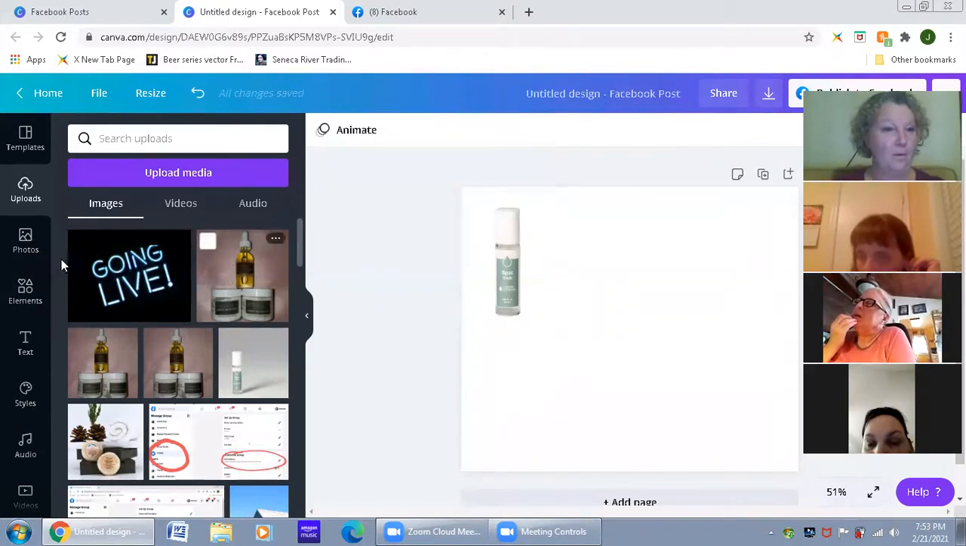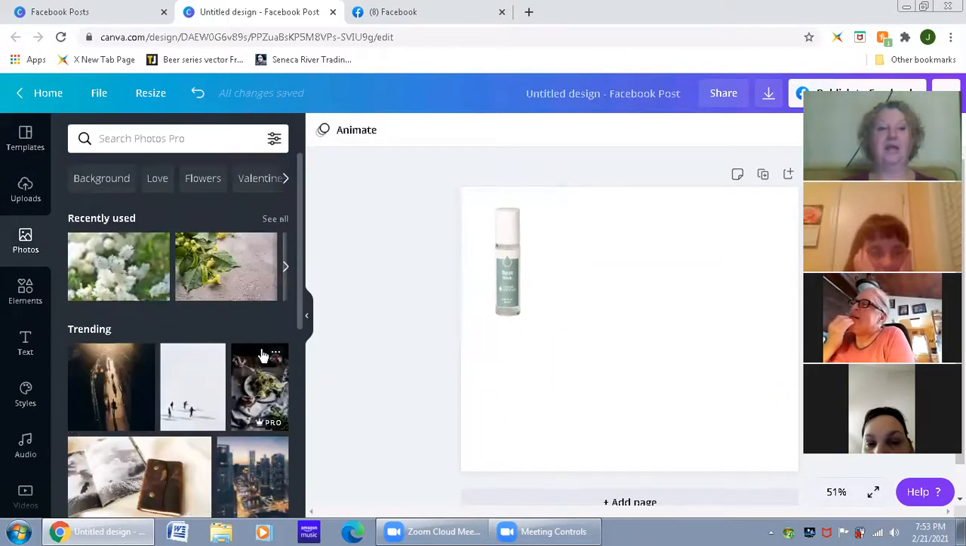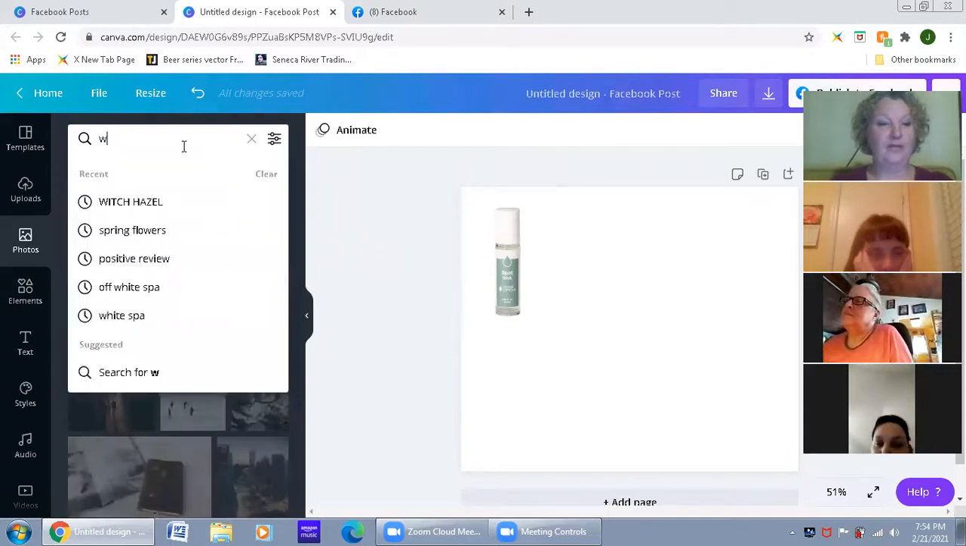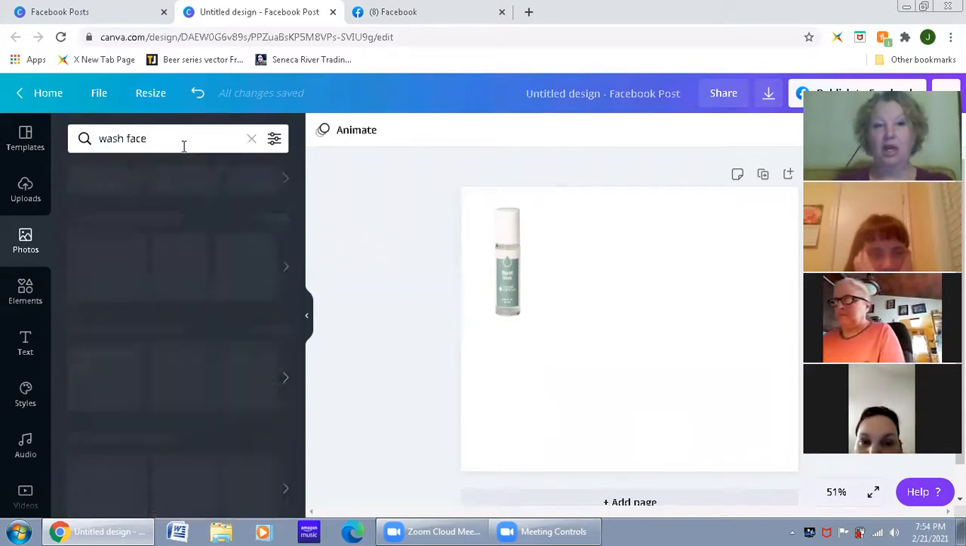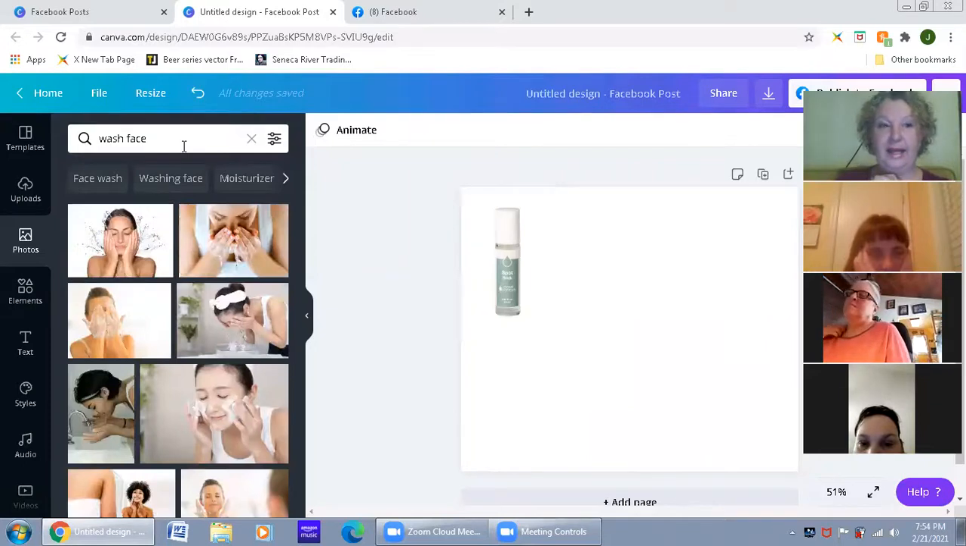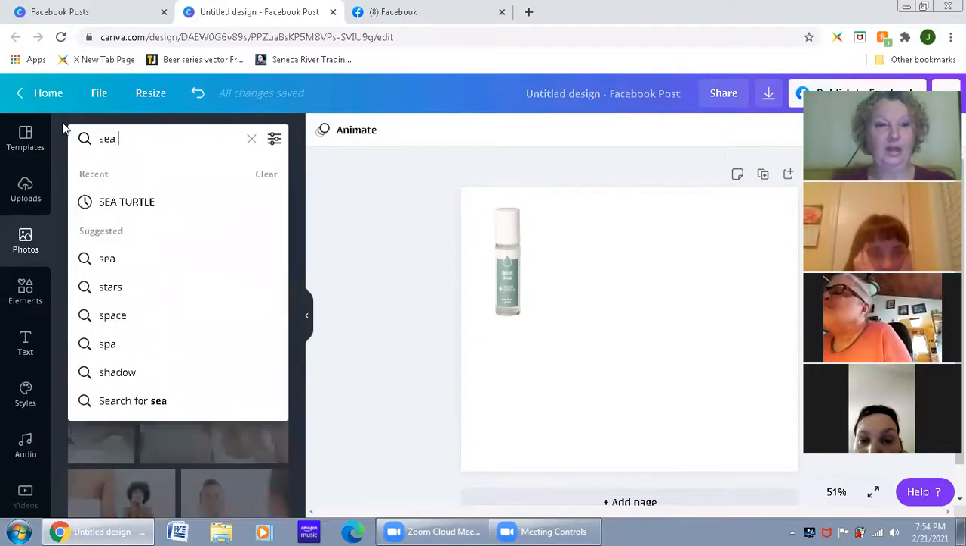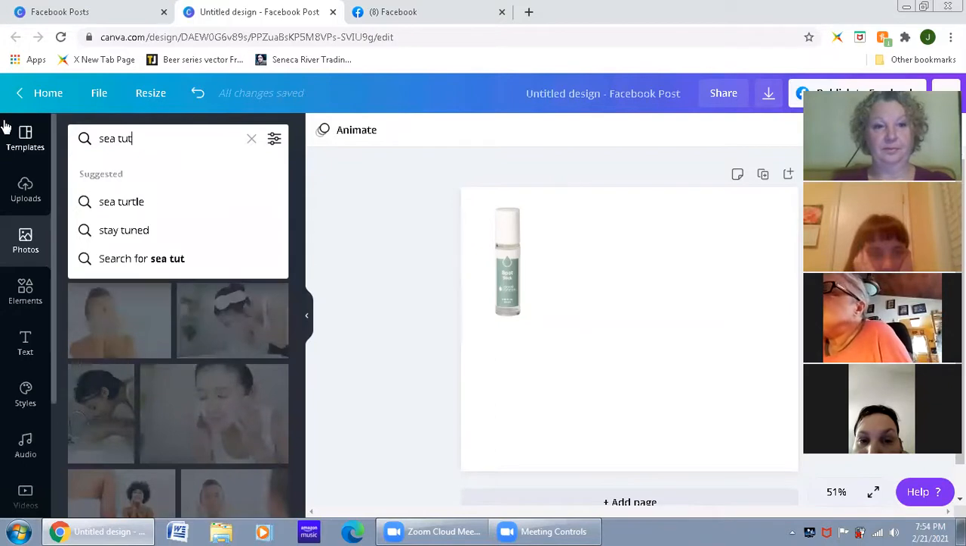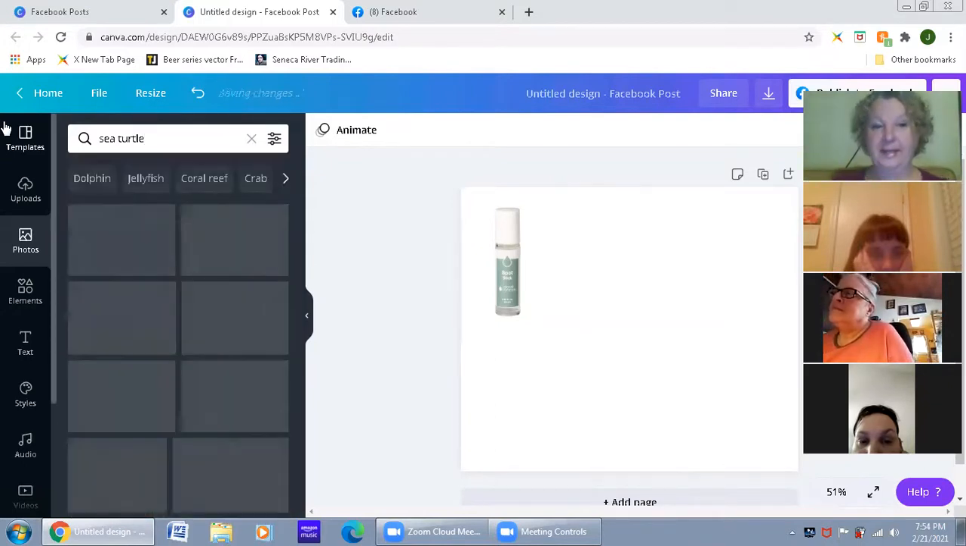So, okay. So photos, this is amazing. If you have the free version, you're going to have a whole lot less than I have in here. But to play with right now, let's look up wash face. You can literally look up, just like you did with the templates. You can type in wash face, sea turtle, if you can type it properly, sea turtle.